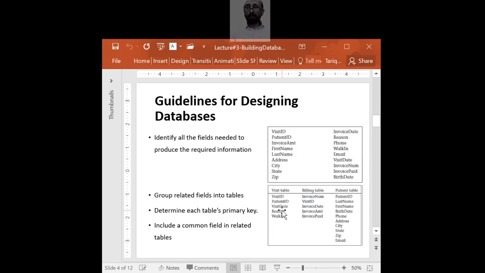So we will group them together and we will try to find, is there any primary key that we can have for this table? So for example, for patient, patient ID is the best primary key that we can have. Okay, so we will have a patient ID as a primary key for the patient table. How about the visit? We must have a visit ID then. And similarly, for the billing, billing is an invoice, so we need to have invoice number, that will be the primary key. So that is how we define the primary key.